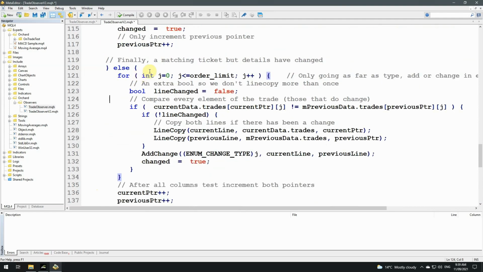Here I'm going to look at each column of that data. So I know that the two ticket numbers match, so I'm looking at the same ticket. I now need to compare each element of data. So I'm using a simple for loop, for int j equals 0, and this is similar to the for loop that was in the Tradeobserver 1 class, but I have to do a little bit more work here. Order limit is the last column that I'm going to check.